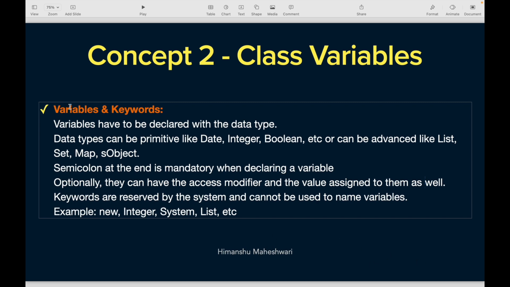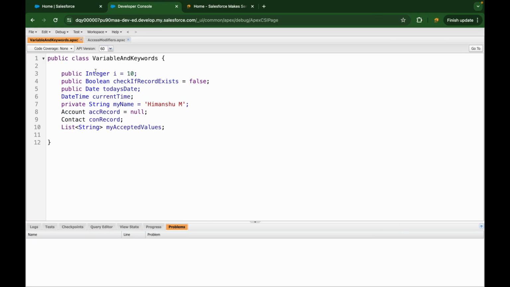All right, so we talked a lot about variables. We talked about each variable, right? This is a variable, this is a variable, this is a variable. But if you notice, you see some color combination. You see public and class are of the color purple, variable and keywords is of black, and integer, boolean, date time, string, let's say id, are in blue. These colors are in blue.